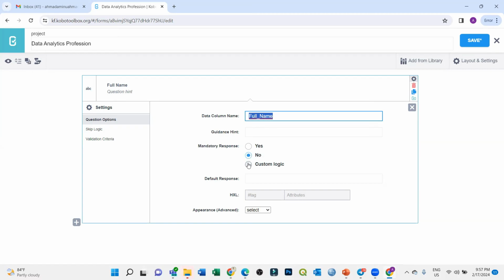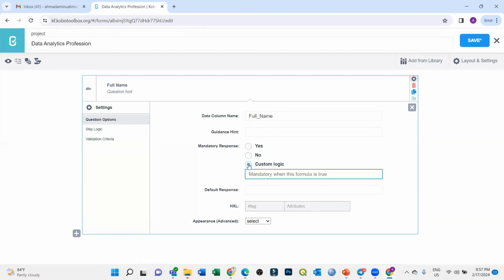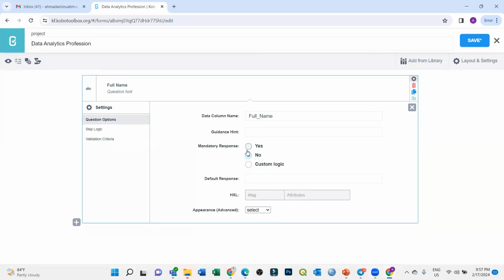But if you want to put a logic, a formula that will necessitate someone to fill this form, that is something advanced. I don't want to talk about this. Let's just talk about yes and no only, so that I will not get confused. Yes and no is okay for you for now at this level. Please don't worry about that. Default response, please forget about this. All this, don't worry, I'm not touching. I just touch this and this.